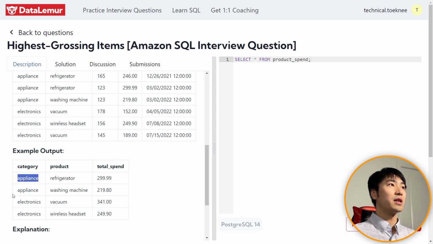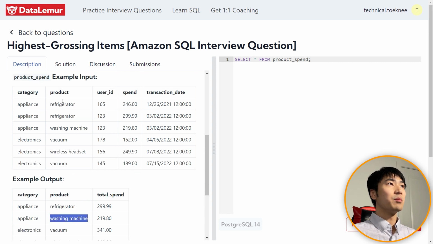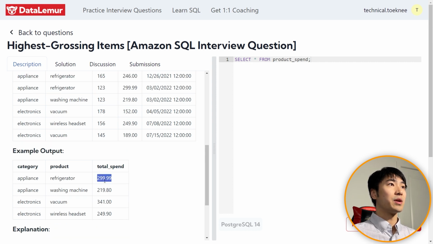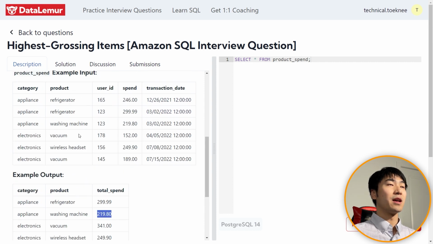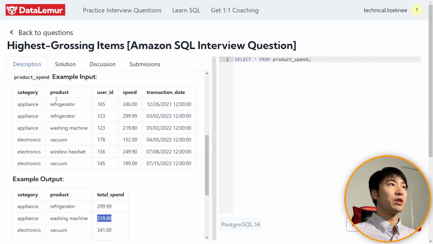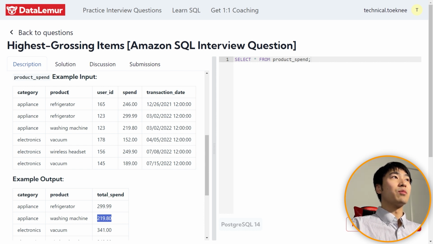So within the appliance category, we have these two records indicating that the two highest grossing items are a refrigerator and the washing machine. Because when you add up the spends, it becomes the highest out of all the products. And this is actually a really bad example because there's only 2 products within each category. But in reality and in the extra test cases implemented in this question, there's going to be way more products. So you can't just pick whatever products in here.